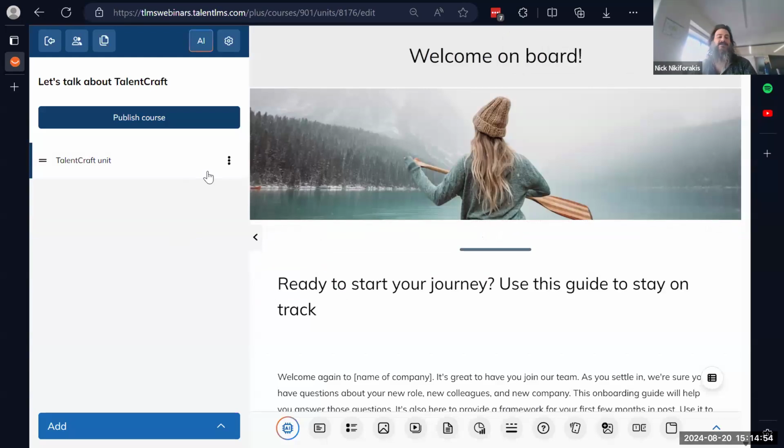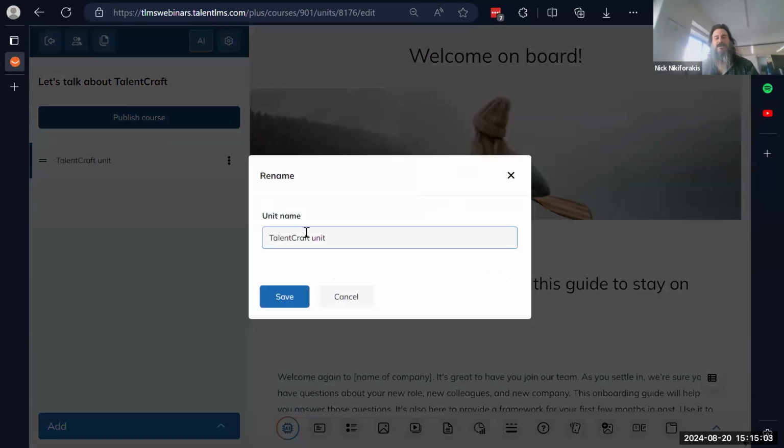Here's the thing, though. Every time you create a different unit in TalentCraft, the system is going to call it TalentCraft unit. So maybe it's a good idea to click on the little three dots, and maybe you want to rename it. So in our case, we're going to call it template unit because Theo used the template.